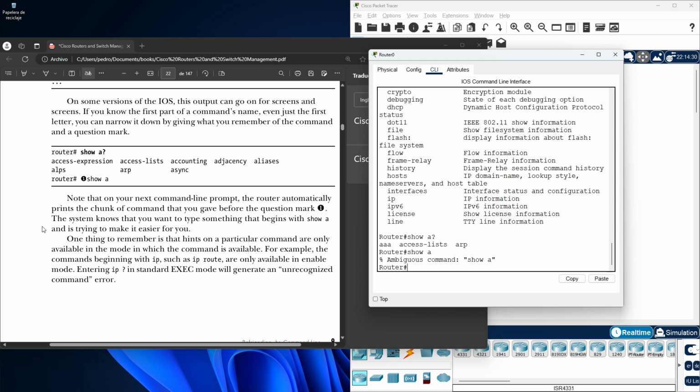And the system knows that you want to type something that begins with show a and is trying to make it easy for you. One thing to remember is that hints on a particular command are only available in the mode in which the command is available. For example, commands that begin with IP, such as ip route, are only available in enable mode. Entering IP in standard exec mode will generate an unrecognized command error.